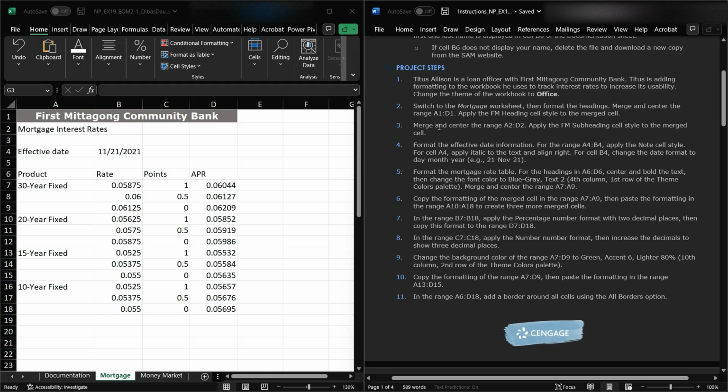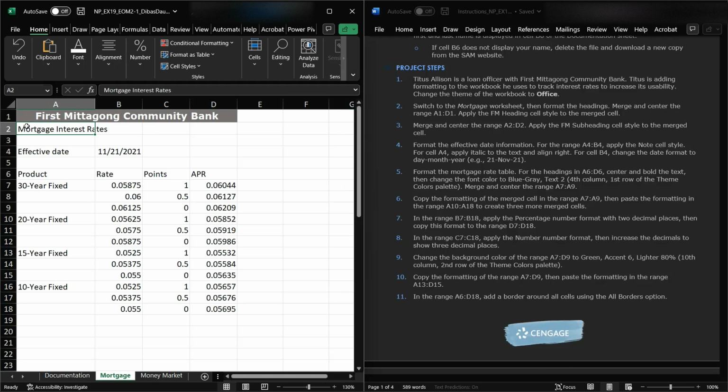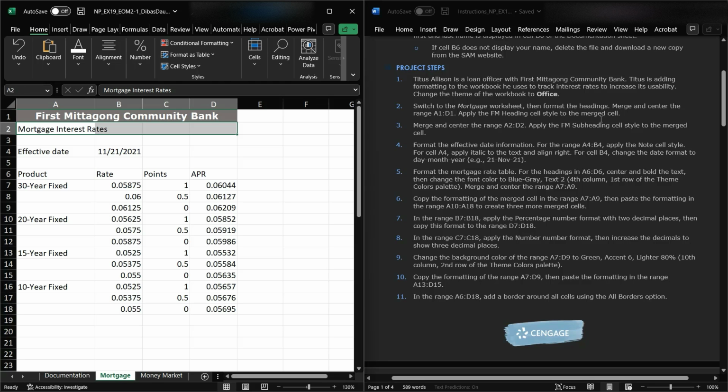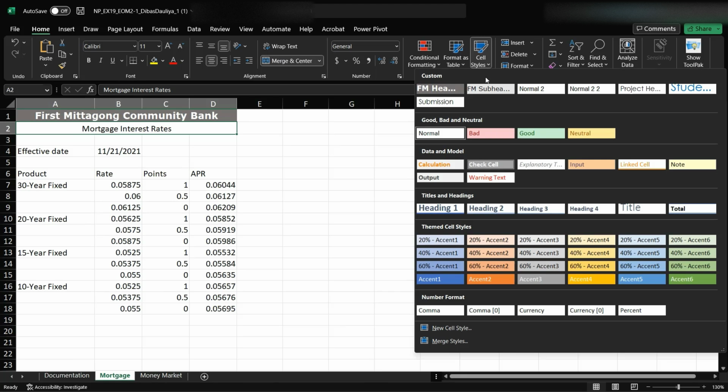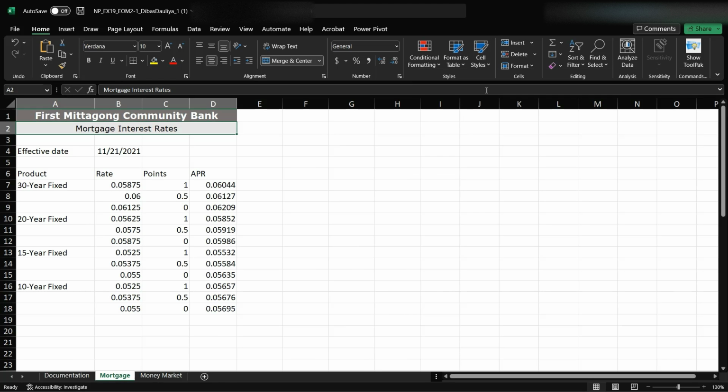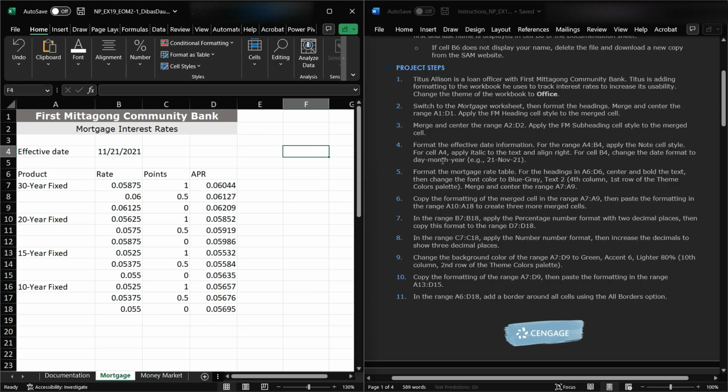Now merge and center the range A2 through D2. So A2 through D2, merge and center, apply FM Subheading. So it is the same steps: merge and center, and then apply the subheading style. So this is the subheading. So let's go to step 4.